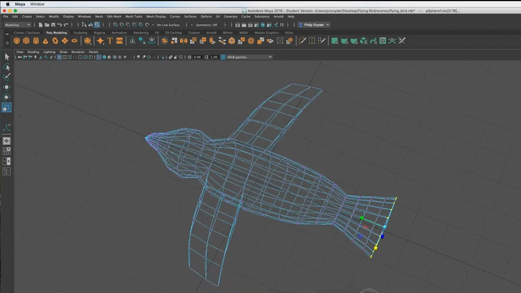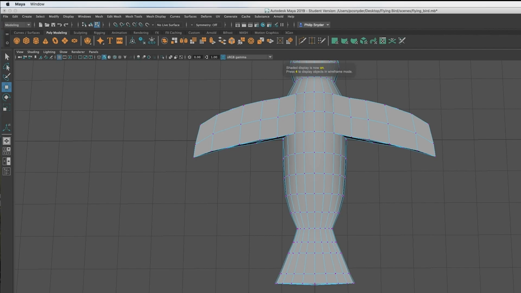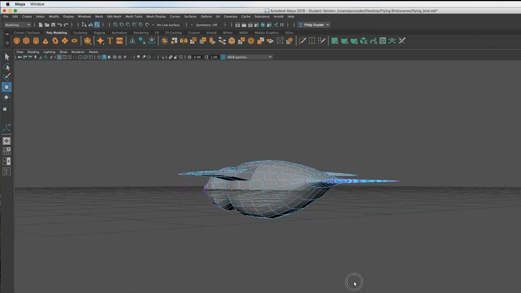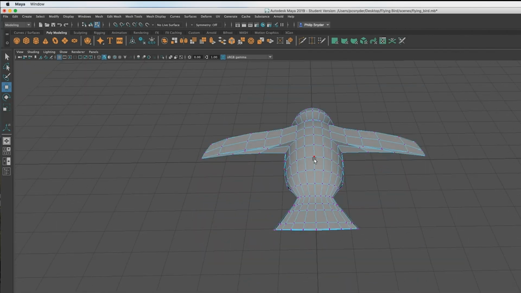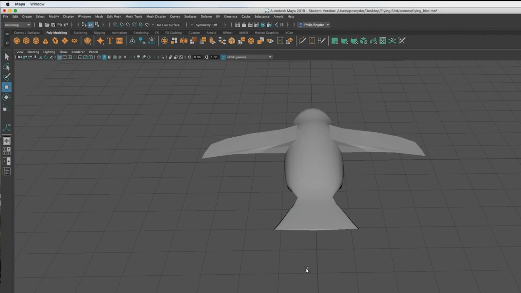It looks pretty good. I think we could go a little bigger with the tail. Let's fan it out a little bit more there. Take it out a little bit further and go into the shaded mode 5 and take a look at it. Not too bad. And let's go back into the object mode and take a look at it.